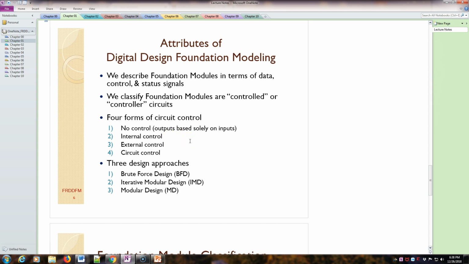3 approaches to digital design. Brute force design is what we'll initially learn. It's extremely limited. This is what all digital design books used to do extensively, but we'll quickly get out of that. It's more of an introduction to Boolean modules and et cetera, et cetera. We'll get out of that fast.